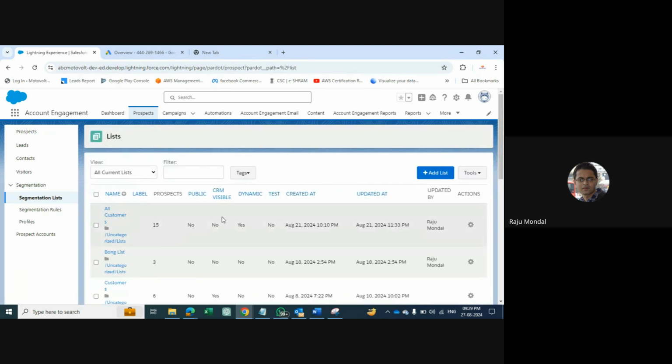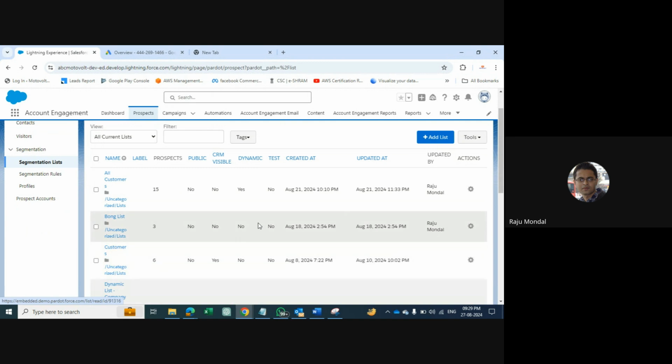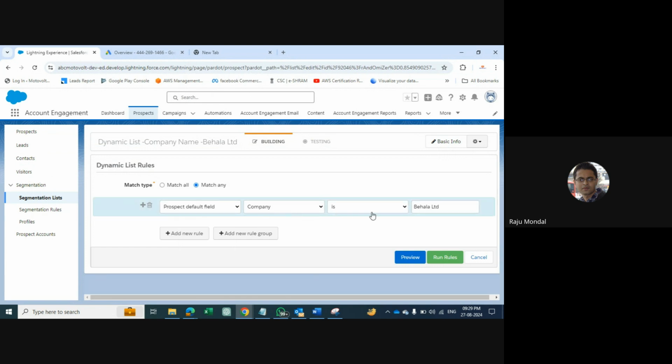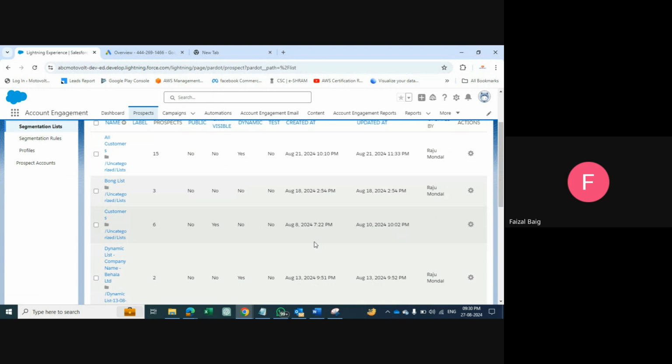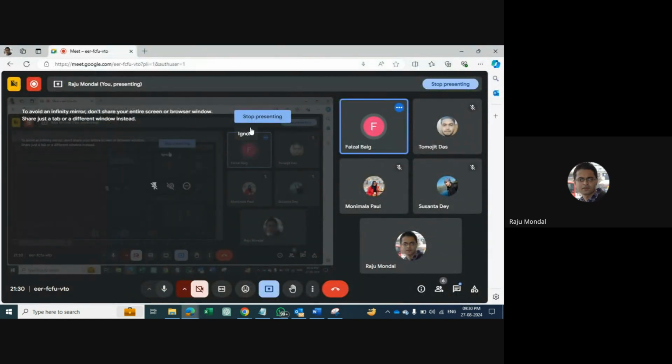Whatever customers are filling up, they'll be under this dynamic list. And another one is here as well, where the prospect company field is Behala Limited. That is also coming into this dynamic list. The thing is, you can create many dynamic lists, but what I was trying to show you all is how it is used.